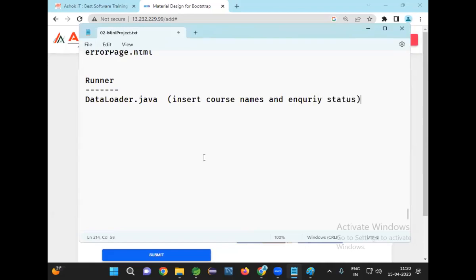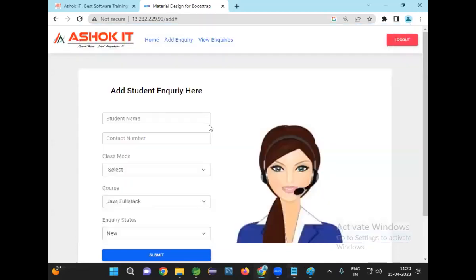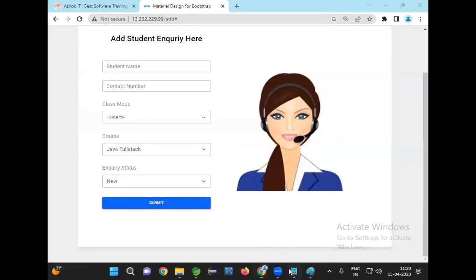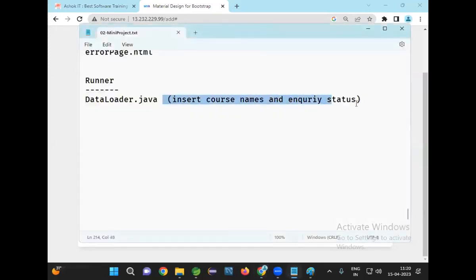Course names and enquiry status can be inserted in the backend, because when I'm trying to add the enquiry, I should get the course names data, enquiry status, class mode hard-coded values. With one runner, you can insert the data into 2 tables. One runner is sufficient. Many people created 4 runner classes, not required. Suppose if you want to insert the data directly in the backend, that runner is also not required. If you want to insert from the application, then only you need a runner. If you want to insert from the database directly by writing an insert query, then this runner is not required.